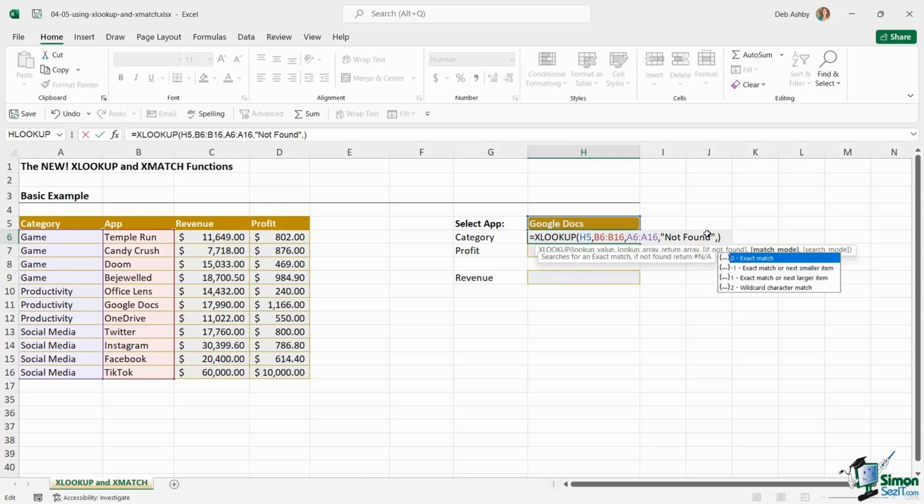I can choose what type of match I'm doing. Do I want to do an exact match or next smaller item or next larger item? Well, I'm going to do an exact match. I want it to exactly match Google Docs.